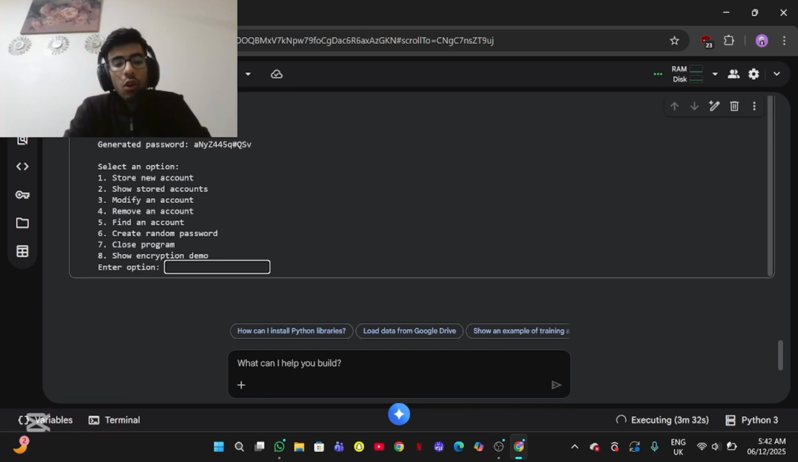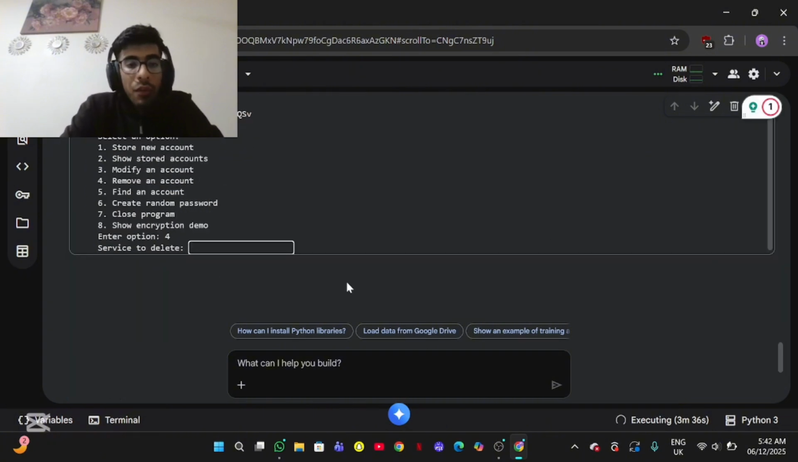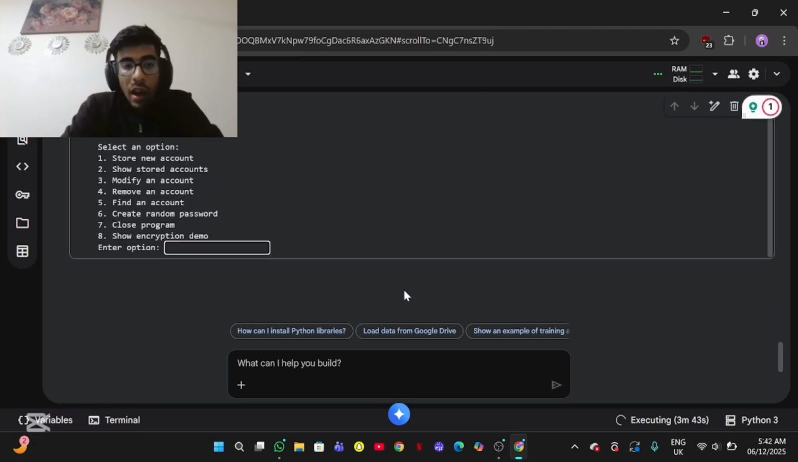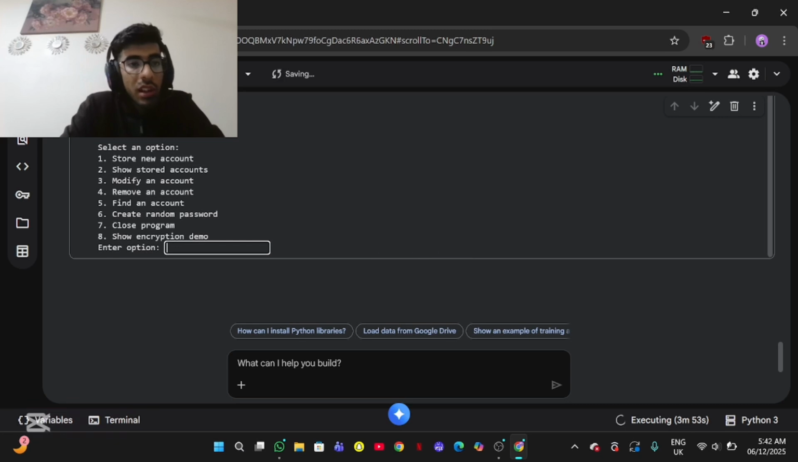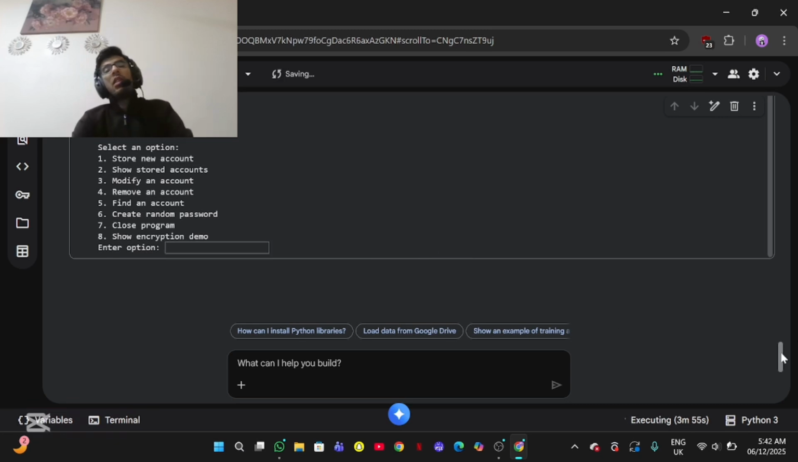So now we'll use the remove account option. For removing an account we choose option number 4, and for instance I want to remove the service of UOWD, so I just type in UOWD and it prints the message that the account is removed successfully. So now in order to check, we'll again check stored accounts by pressing 2 and it shows us there are no saved entries, which means that the UOWD service has been completely removed.